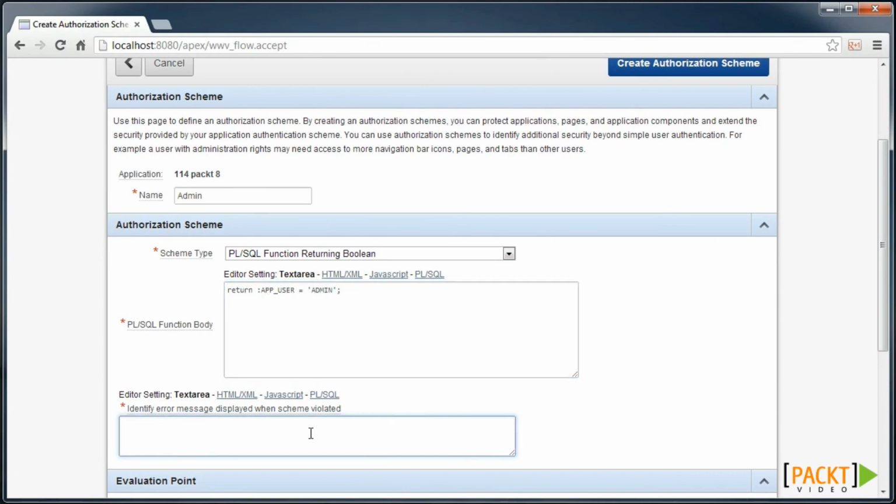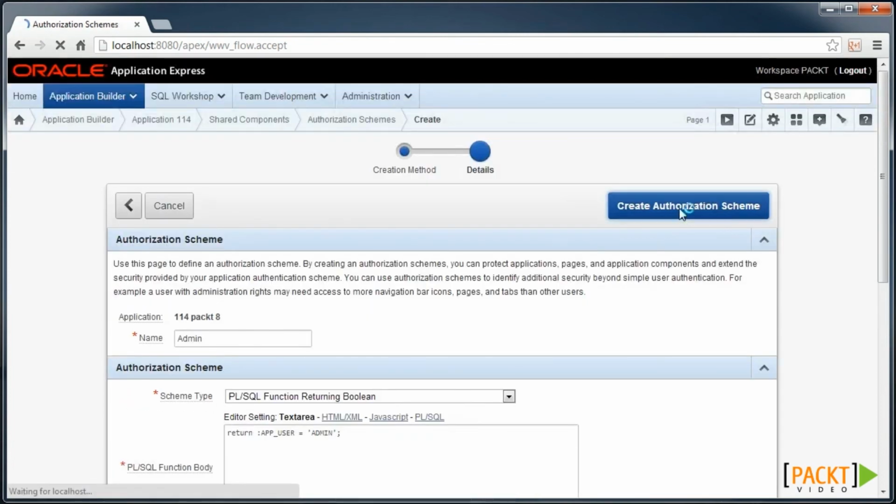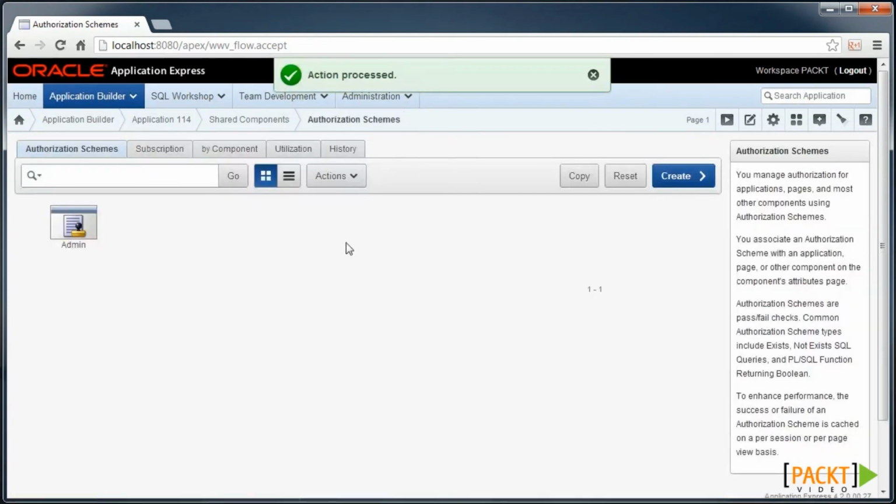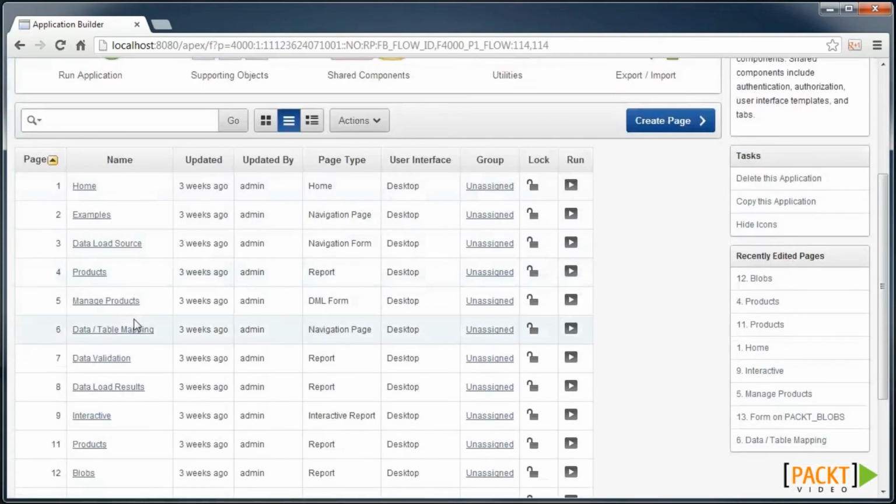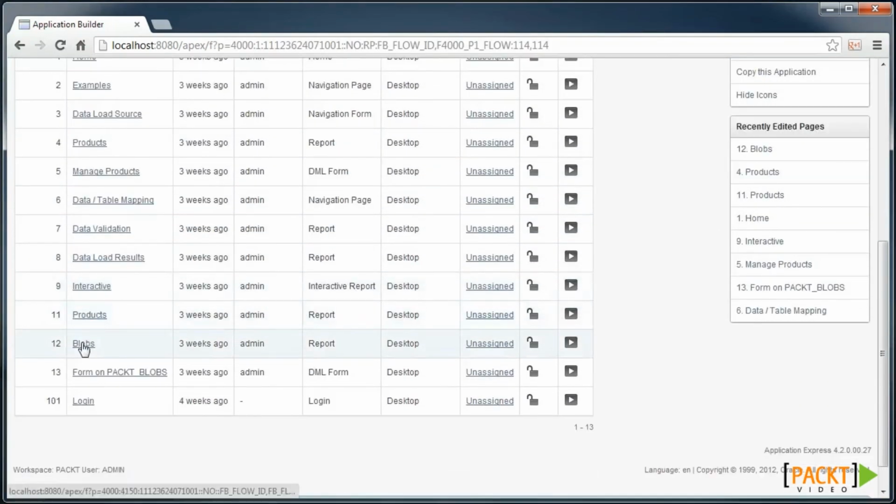And our error message would be you're not an administrator if that scheme is violated. So I'll create that scheme. And now we need to apply these to a few components. So let's do one for the video page.